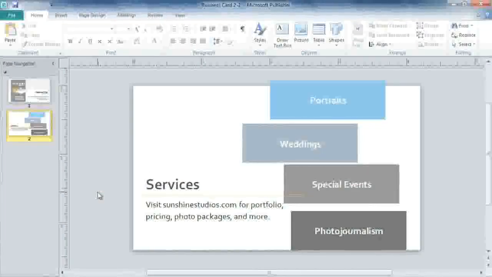Most publications, even simple ones like this business card, are made up of several different objects, including text boxes, shapes, and other graphics. Knowing how to arrange these objects is an important part of using Publisher. In this video, we'll take a look at several different strategies. Let's begin with these 4 shapes.